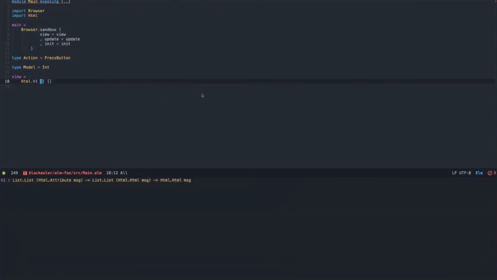So for the most basic case, we're just going to put a simple HTML element in here, Html.text. And this just takes an Elm string and returns that as an HTML. So hello world. Save all that. But we have our view. Now we need to figure out how we update that view.